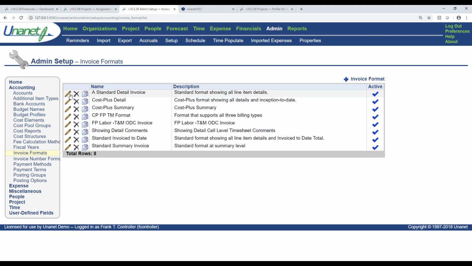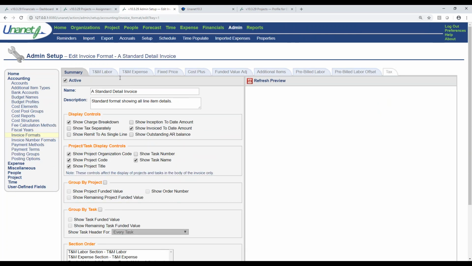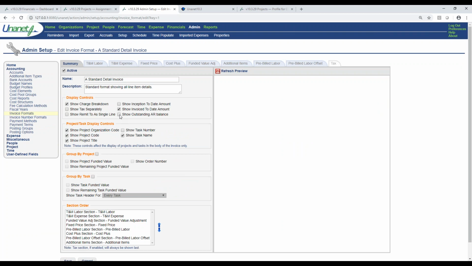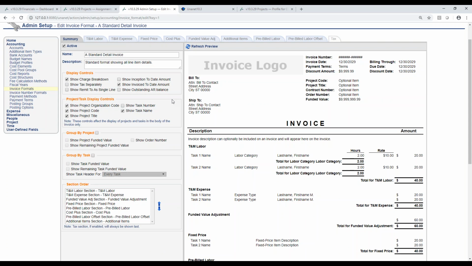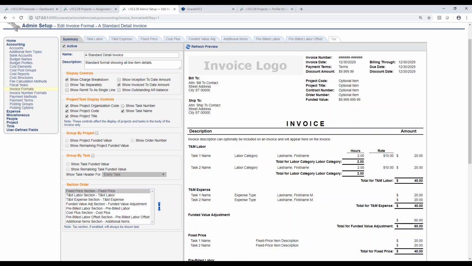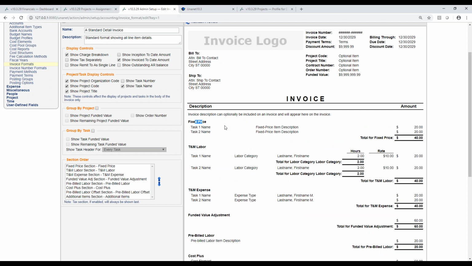You can also set up as many different invoice formats as you'd like. So we like to call this the WYSIWYG. What you see is what you get. The left-hand side will control what displays on the invoice on the right-hand side. Because Unanet is one system, everything entered from the timesheet can get pulled all the way onto the invoice right here. So you can control, let's say you wanted the fixed price section to be at the top of the invoice, or your customer did. You can move that fixed price section all the way up right here.